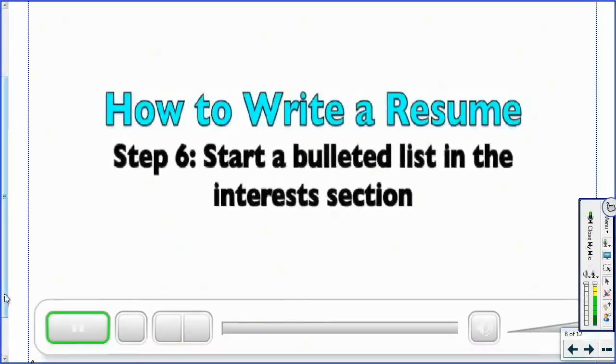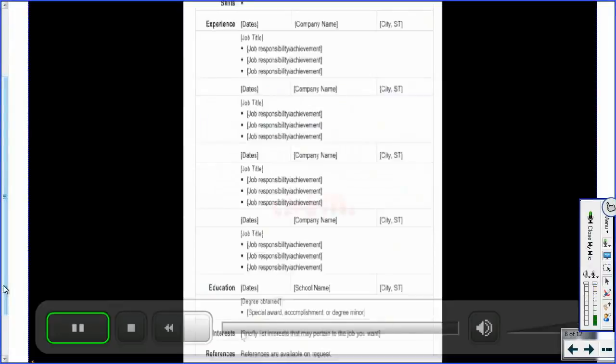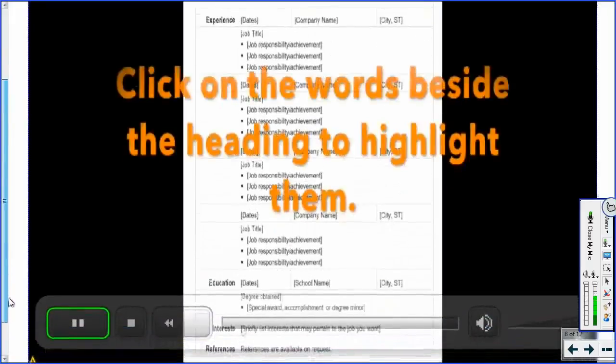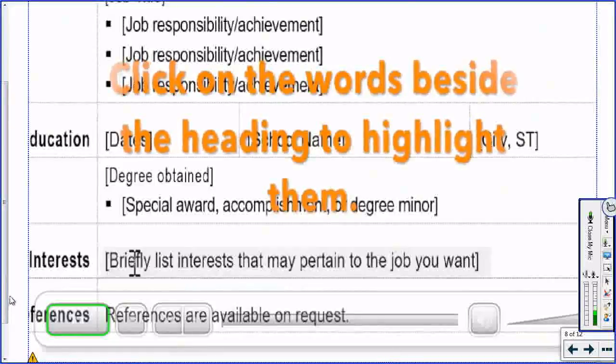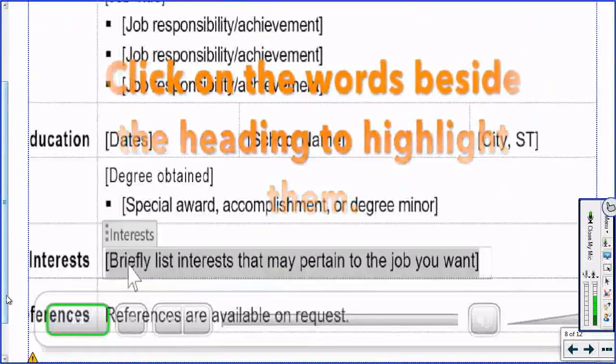How to write a resume. Step 6, start a bulleted list in the interests section. First, you want to click on the words beside the heading to highlight them. So you can see here, beside the interests heading, I'm going to highlight the words that start with briefly.